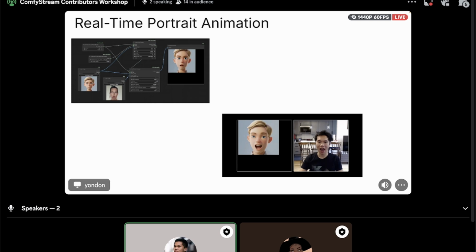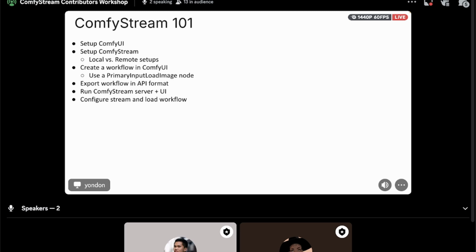And then you can also do stuff like portrait animation. For folks that have seen the Live Portrait model, you can create that workflow within ComfyUI, and then when you drop it into ComfyStream, you can run this on a real-time webcam feed. So that's a really quick overview of ComfyUI plus video streaming equals ComfyStream.